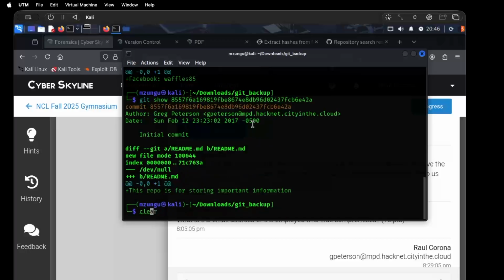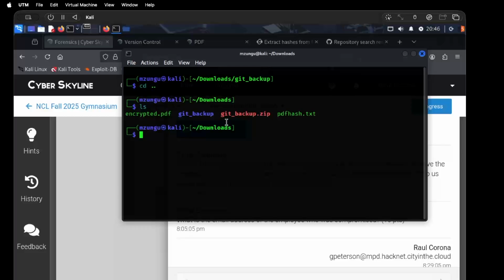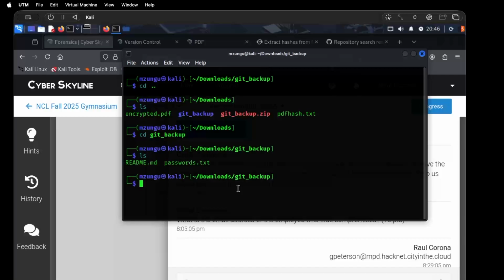Let's see. Okay, so git branch. When you first download the file, it's downloaded as a zip file, git backup.zip. Once you extract it, it turns into git backup. So we changed into the directory for git backup. We verified the files that were in there. I actually have to go backwards a little bit because right now we're in a different branch.